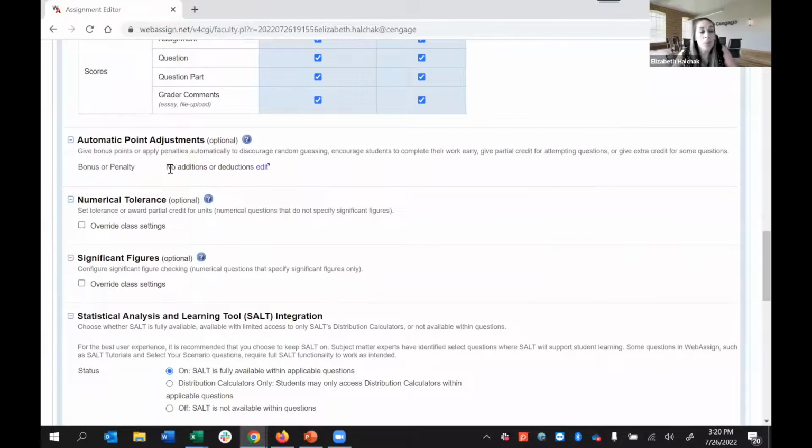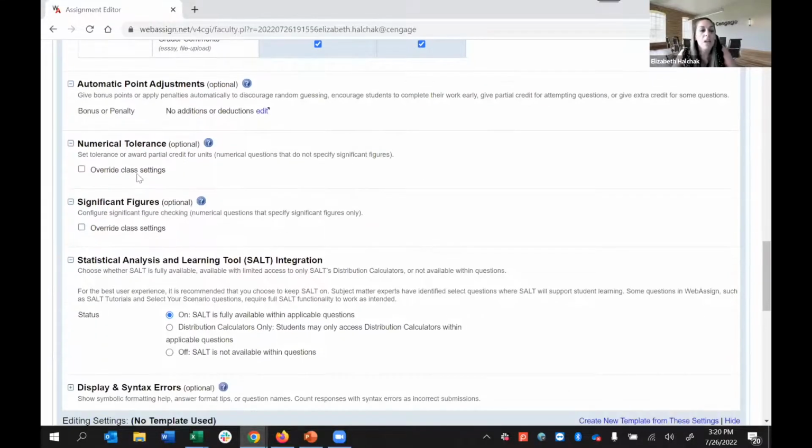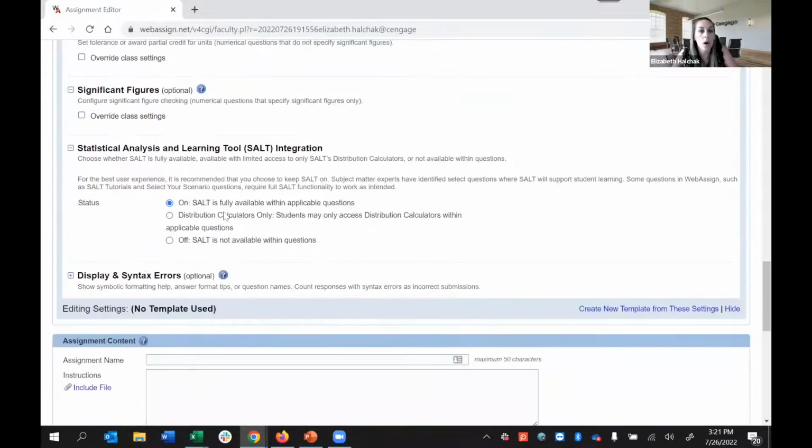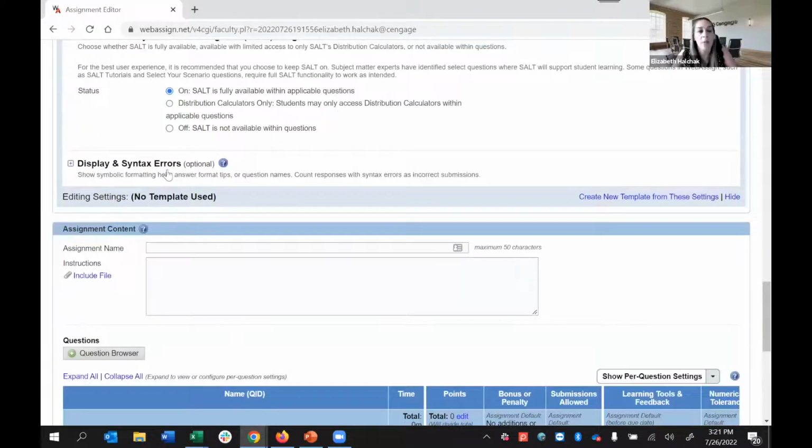Automatic point adjustments is a way to apply penalties or bonuses. A common bonus is to award extra credit for students submitting early. A common penalty is to deduct based off of number of submissions if you want to discourage guessing. You have your numerical tolerance. I'd recommend just using the class settings, but you have that adjustment here as well as for significant figures. Our SALT integration tool for our statistics, and then you have your display and syntax errors. Again, recommend just keeping those at the default.